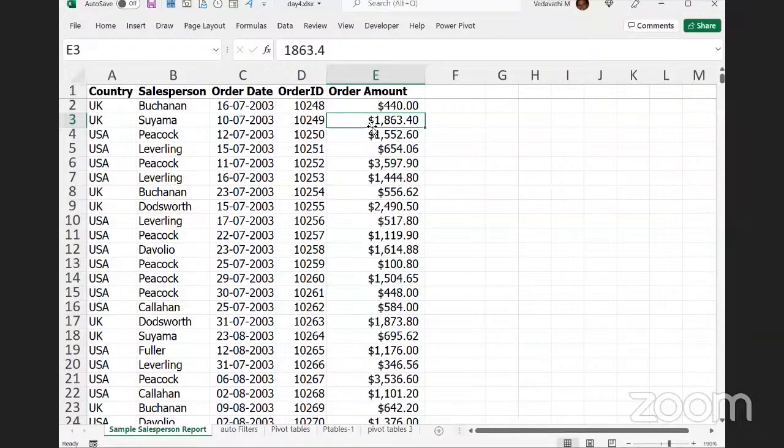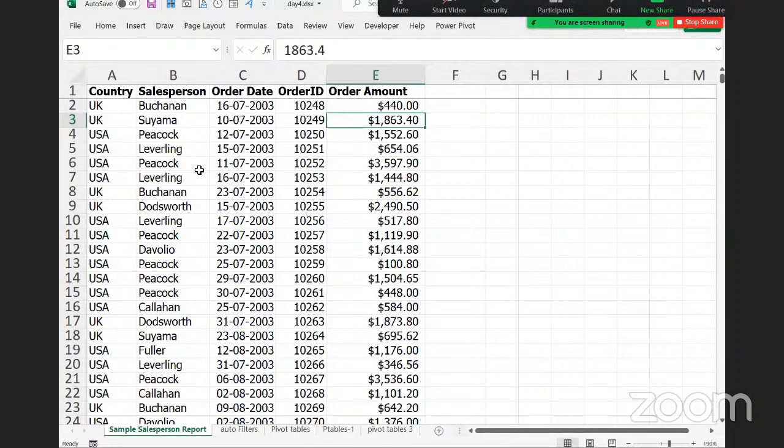Okay, so this is about your pivot table. So I will show you how to create a pivot table. If you want to create a pivot table, first you need to select your data.